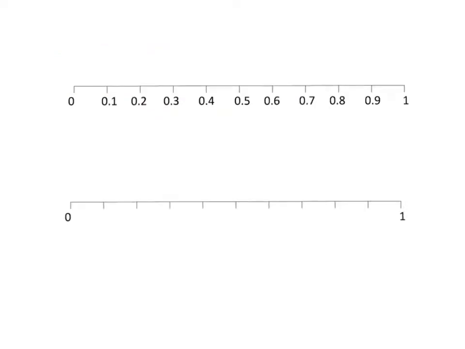When I zoom into this section, you can see that I have my 0 here and my 1 here, and in between I have 0.1, 0.2, 0.3, 0.4, 0.5, which is the halfway mark, 0.6, 0.7, 0.8, 0.9. On the bottom one here, you can see it's blank. Now, usually when you are going to plot the numbers in, they'll give you a blank number line that looks like this. It's 0 to 1.